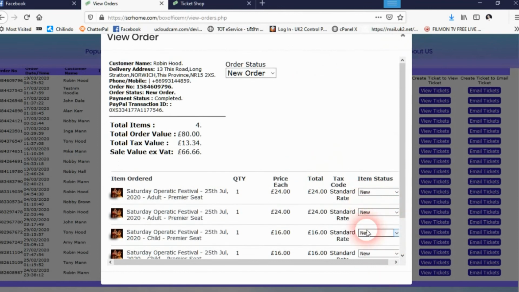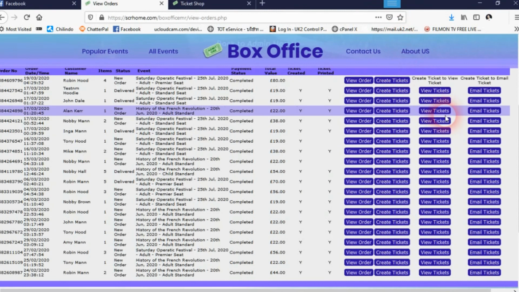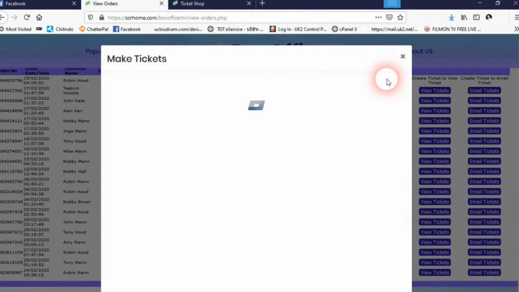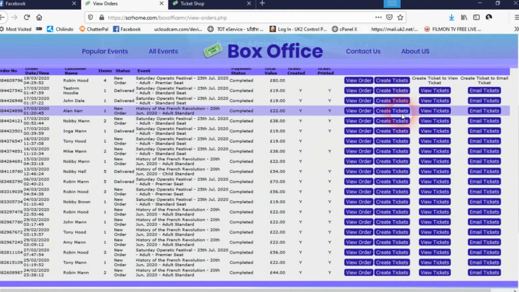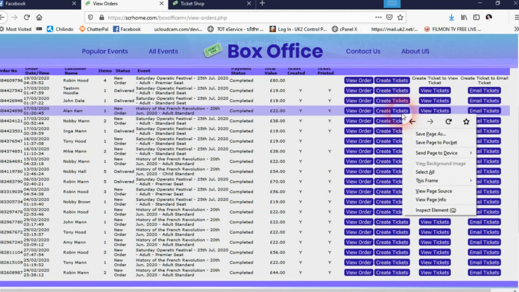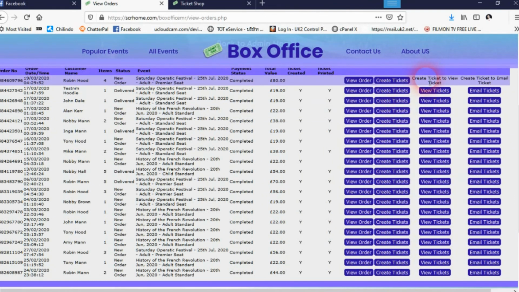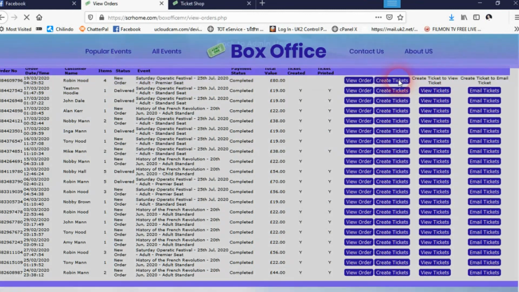and each one has got its own status. So then we can create the tickets, and it will use the design that's been allocated for this ticket. And as we're using QR codes, the tickets have now been created. Server's running a bit slow at the moment, because that should now have changed.